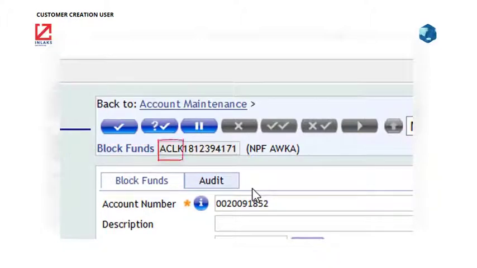ACLK means Account Locked, and what it signifies is the year, and what it signifies is the Julian date. And what it signifies is the serial number.